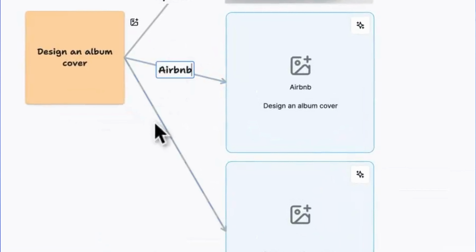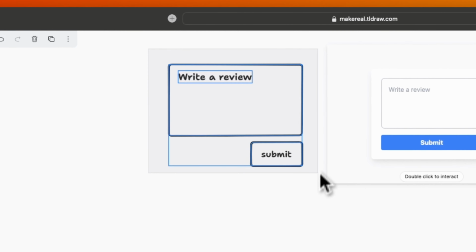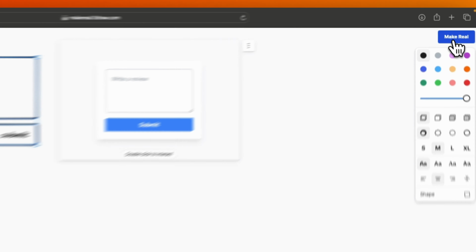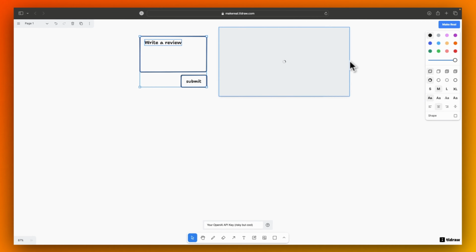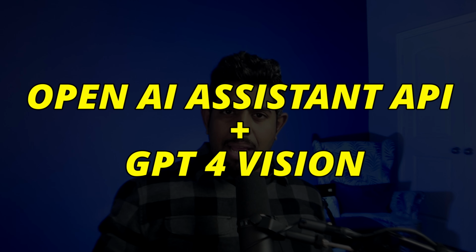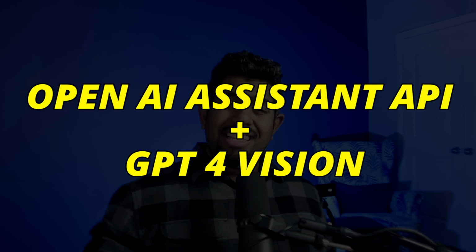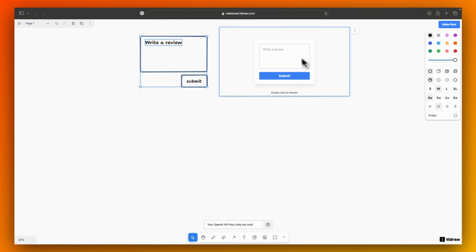However, the feature that I really want you to learn about in this video is called Make Real, that allows you to create a block-like design for a web component that you want to design for your web application. And by just clicking on Make Real, it'll make it happen. What it really does is it uses the OpenAI Assistant API, which takes this block design and then leverages GPT-4 Vision to convert the block design into a proper app component.